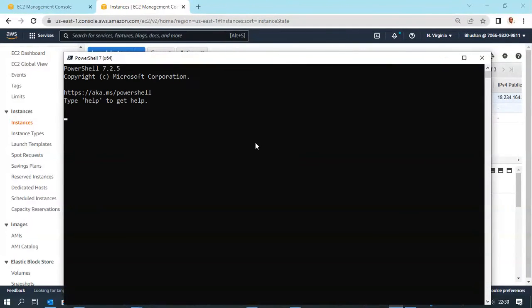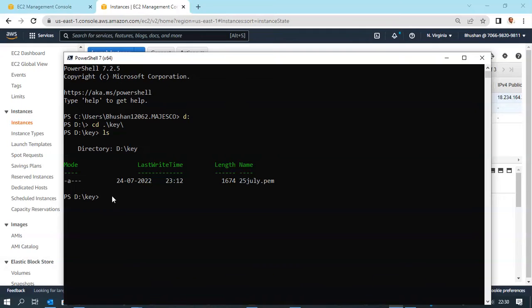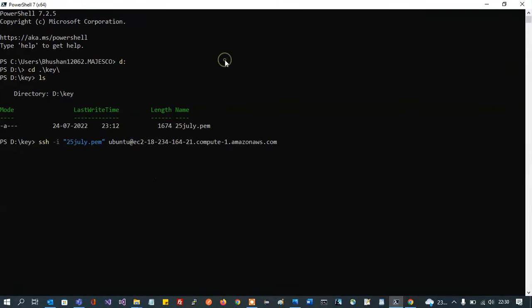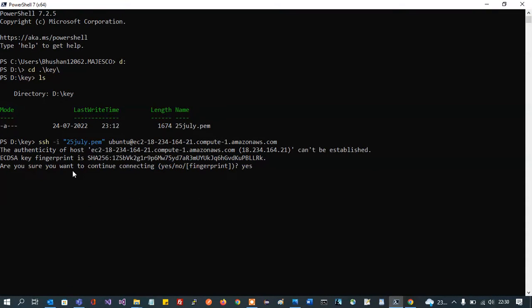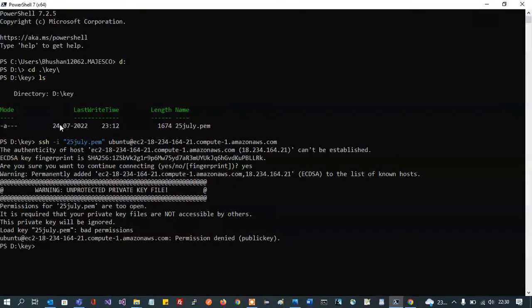First of all, I will go to our PowerShell, go to D colon, then go to the keys directory. Here I have this file, 25 July PEM, so that it should get this file in the current folder. That's why I have created this folder and placed this key here. I'm trying to log in using this PEM file. Now this PEM file is write protected, and it is not accessible.